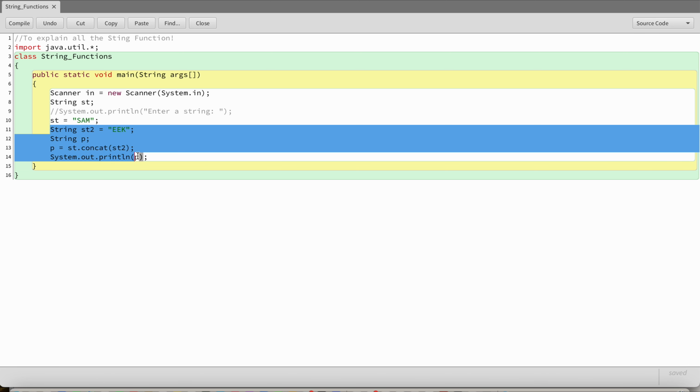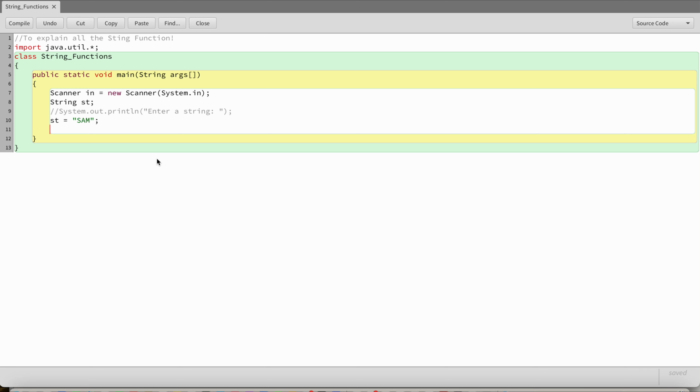Let me just erase all of this. Okay, next function that we have is a slightly complex function, but also an easy function. The next function is boolean equals string st. This is a very complex function, but also easy to understand.